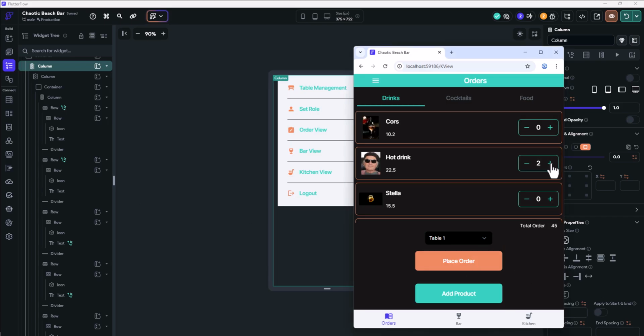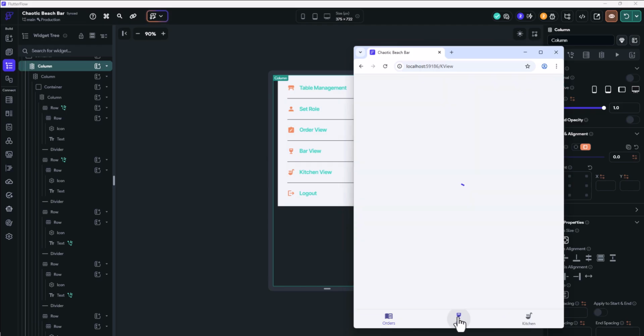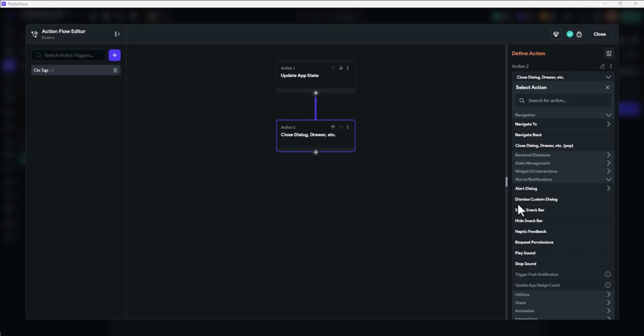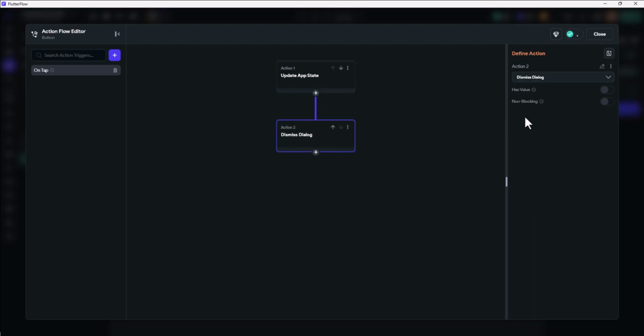Add a couple of orders over here. 2 hot drinks. Place the order. Go and have a look at what will be the bar view now. And there it is, 2 hot drinks a moment ago on table 1. Excellent. I actually used the wrong action here. It's to dismiss custom dialog, it should have been on here. That's why it didn't go before.